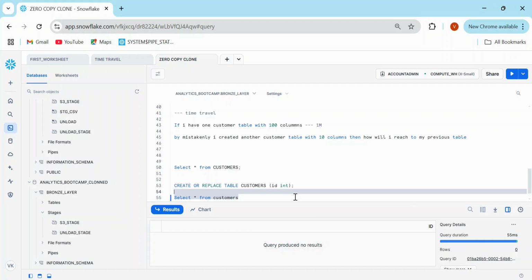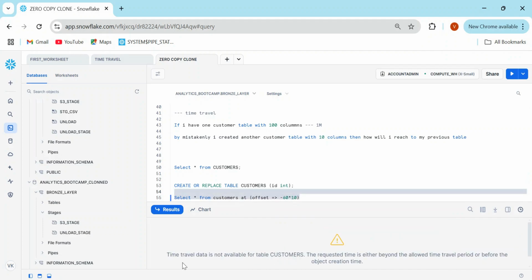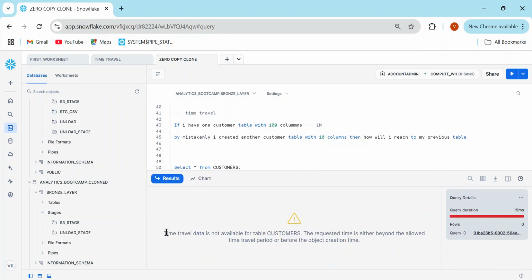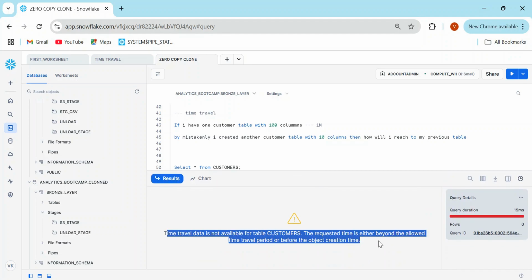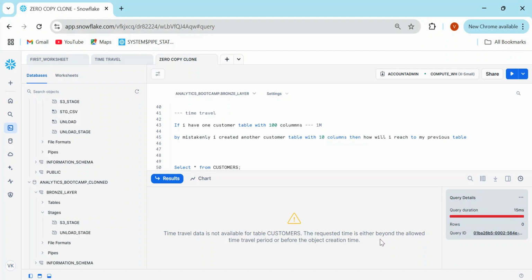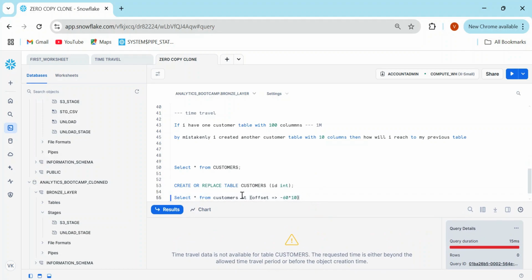Now, most of you think, okay, hey Vishal, why can't we just simply go for time travel? That means I can simply write at offset minus 60 into, let's say, 10. But what will happen? This is giving me: time travel data is not available for table customer. The requested time is either beyond the allowed time travel period or before object creation. Because I'm trying to get the data of the customer 10 minutes ago, but if you remember, I just recreated this customer table.